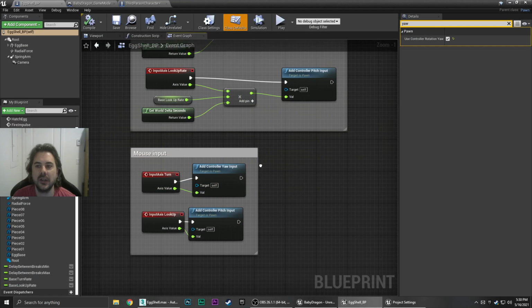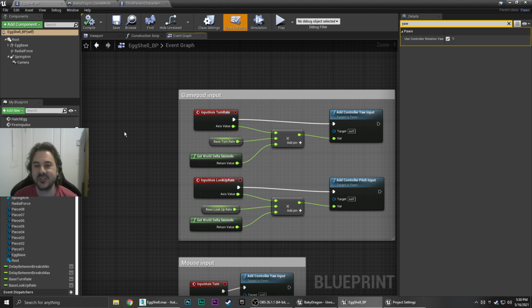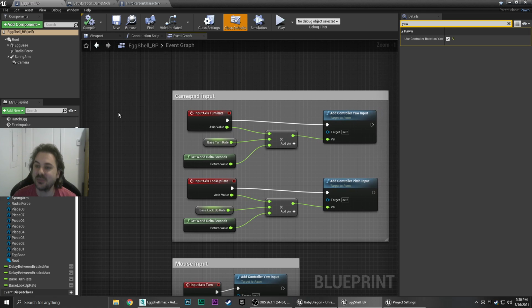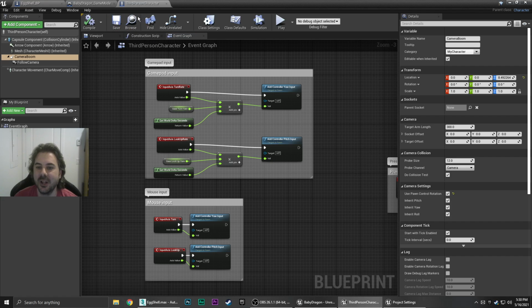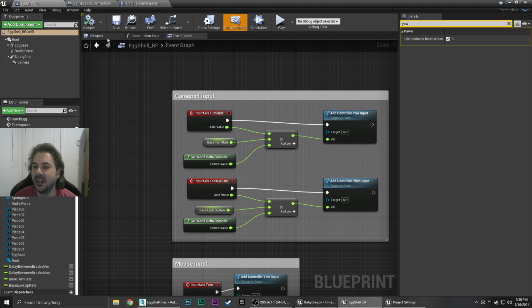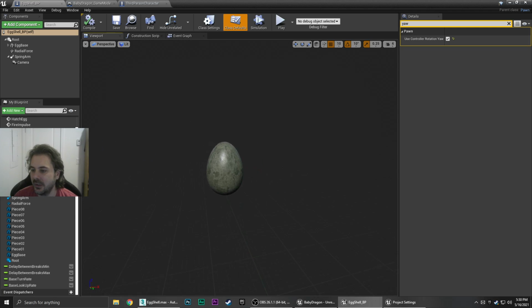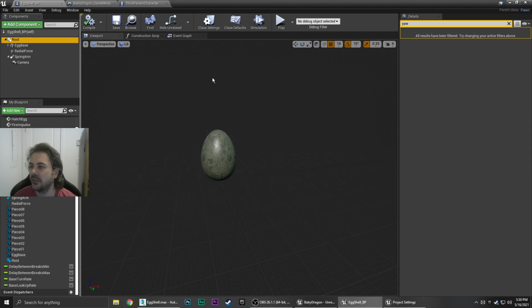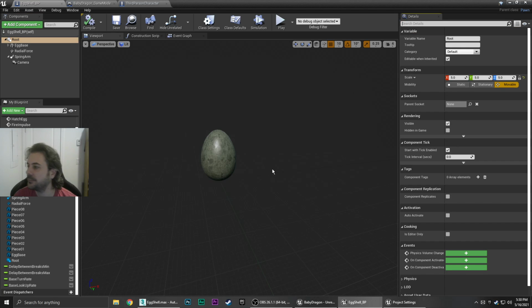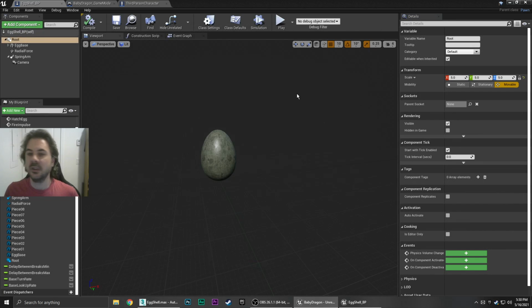It has been a while since I have made a character from scratch. Probably it would have been smart had we made this from the third person character, but that's lame because we're not moving. We don't have movement. Let's see. So, how do we get this to spawn on the ground? And oh, it's been too long. So, we're getting there.